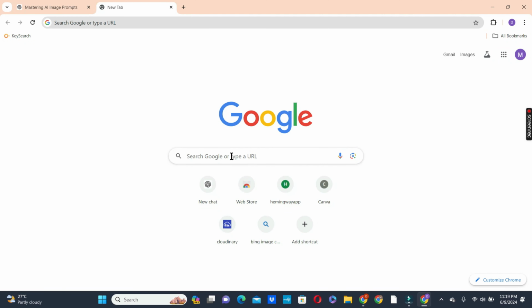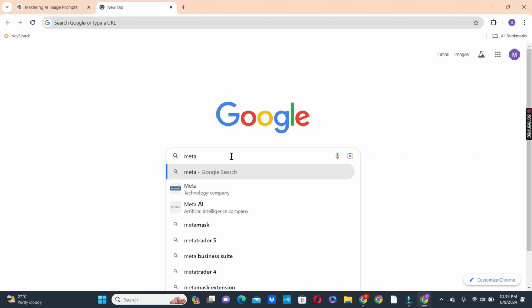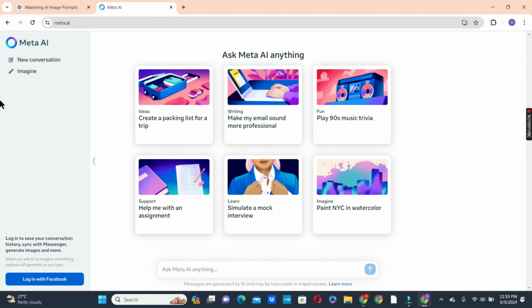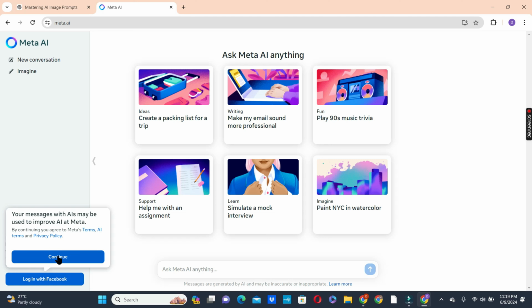First, go to your browser and type Meta AI. On the search result, choose the first option. But before you can start curating images, you first need to log in with your Facebook account. So you click on login with Facebook account and click on continue.